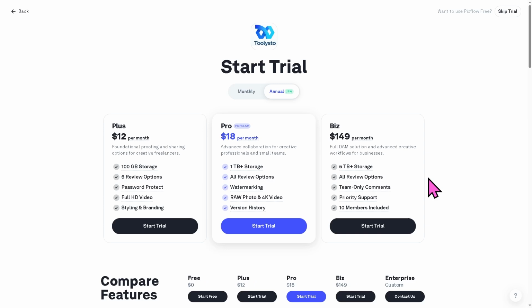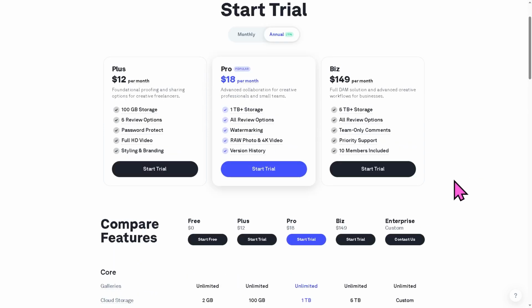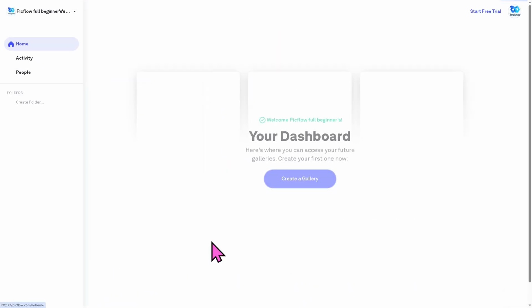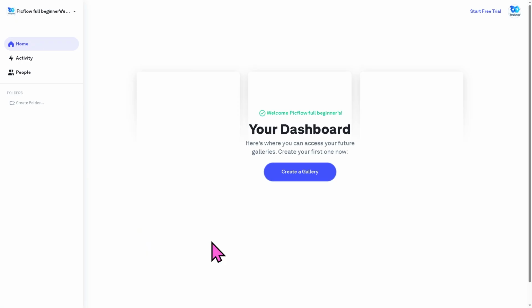You will be instantly forwarded to choose a plan. Of course, we're going to choose the free plan, which is $0. And just like that, you will be forwarded to the main homepage of Picflow. As you can see, the dashboard is very clean, straightforward, and intuitive.